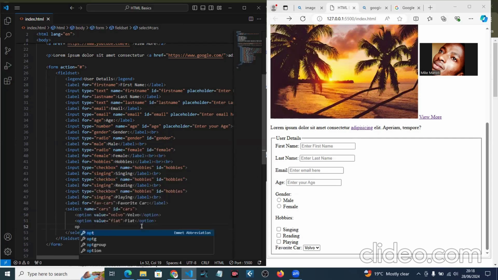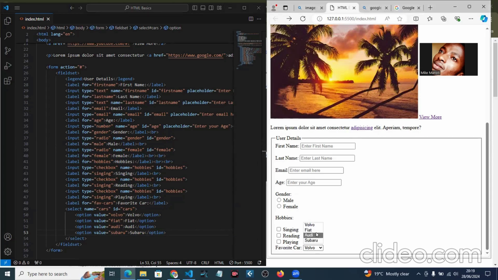Let's give it another option. Let's say we have Audi. Let's give it a value of Audi. Similarly, give it text there. So you have our last option there for car brands. So let's say you have a Subaru. Let's give it the text of Subaru. Okay, so you are going to check here. When I click here, it allows the options that I can pick from. Okay, now I can choose one option.